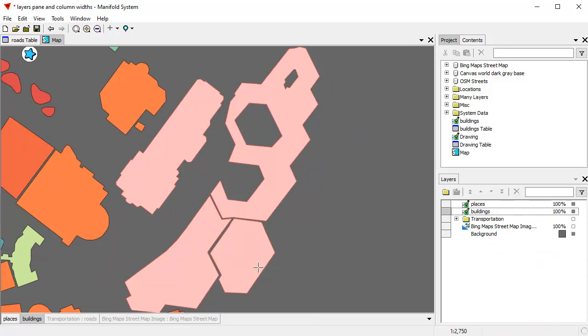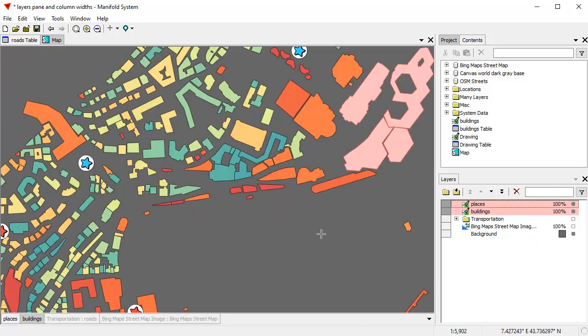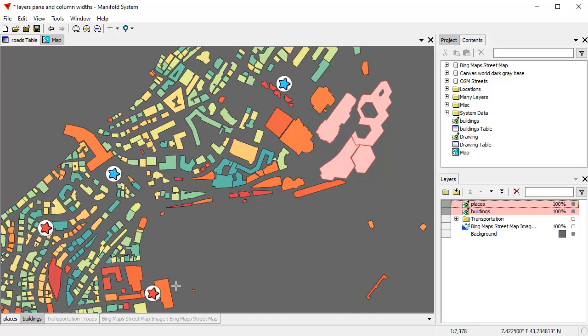That's great, but suppose we want to zoom to selection in both the buildings layer and in the places layer. To do that, we Control click the buildings layer, Control click the places layer, and now when we right click on either of them and choose zoom to selection, it will zoom to what's selected in all the selected layers. So in this case, it has zoomed to include these buildings that are selected in the buildings layer, and also these 2 points that are selected in the places layer.